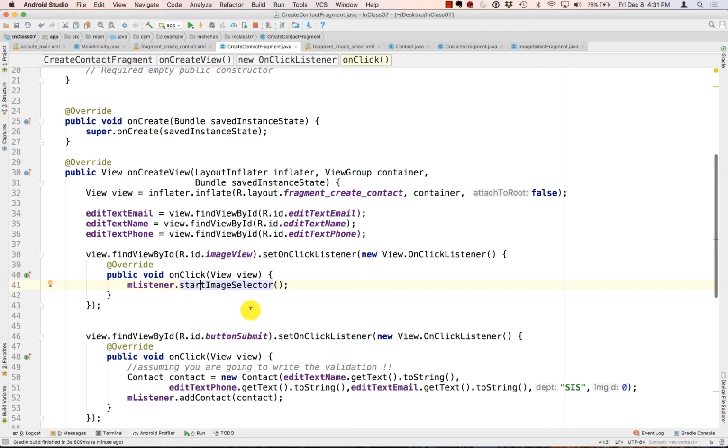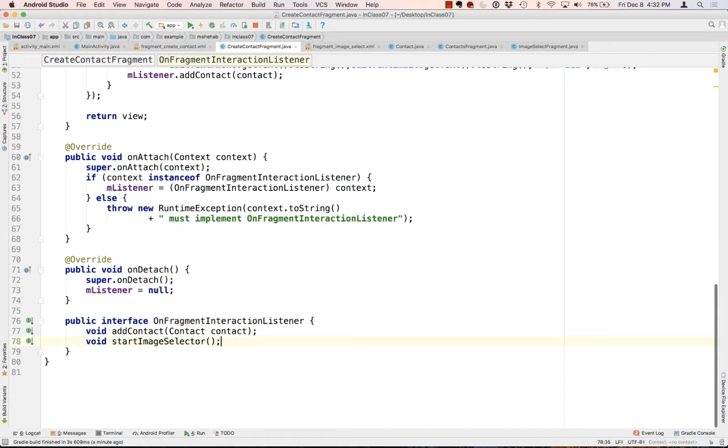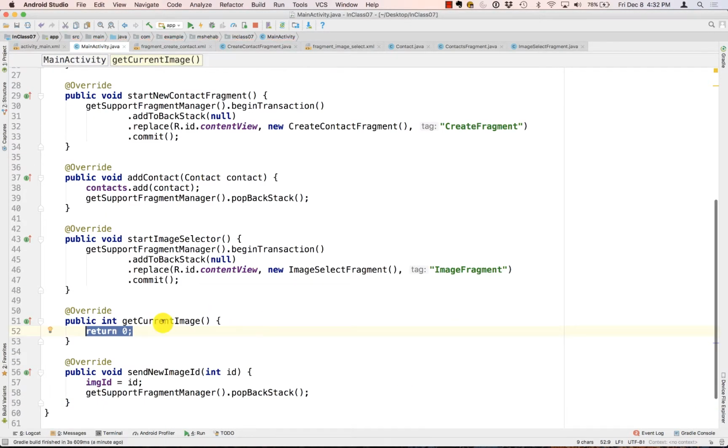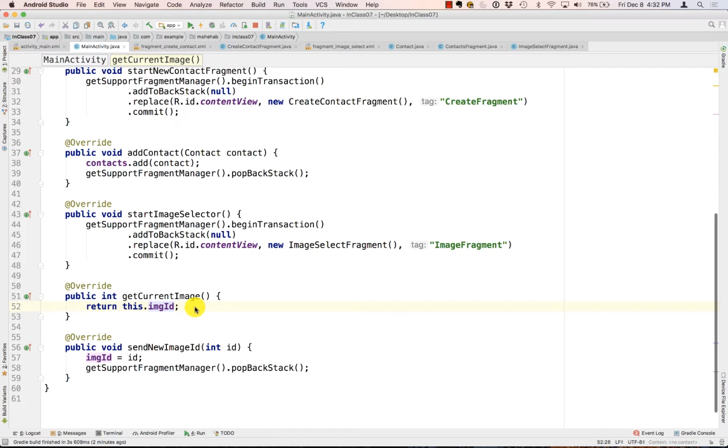So in the create fragment, I create in here, I could say void, or not void, I could say integer, get new image, get current image, right? Get me the current image, okay? And then basically get me the current image is simply, it's not happy because it needs this. Get me the current image, it's simply going to return what? This dot, the image ID, right? Yes? Basically, also you have to keep in mind that when somebody says start the image selector, you need to set that image ID to -1, just to clear it, okay?